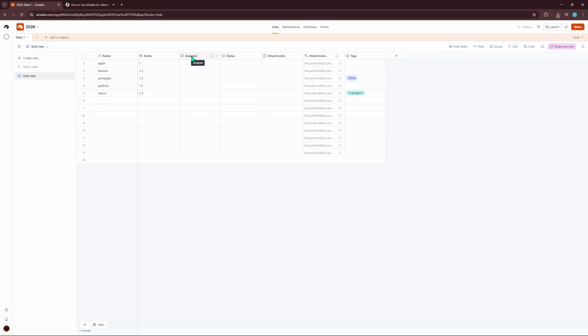For categorization, use single select or multi-select fields to capture status, priority, and categories. Keep your options concise and standardized. For example, to do, in progress, blocked, and done, so reporting stays accurate. Color code these options to make patterns pop in every view.